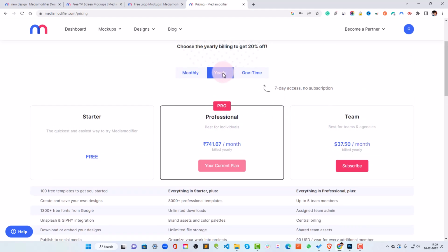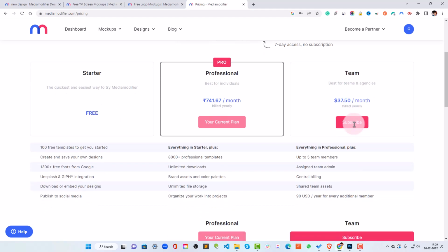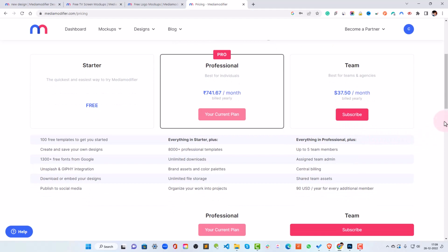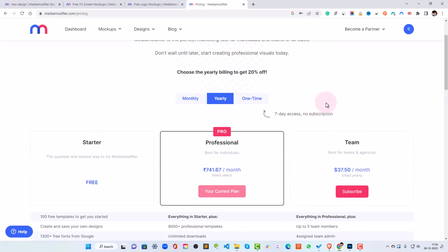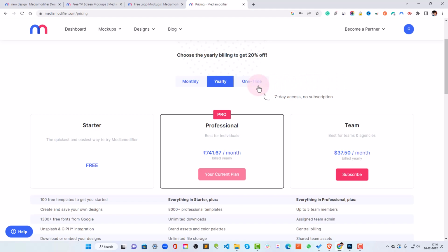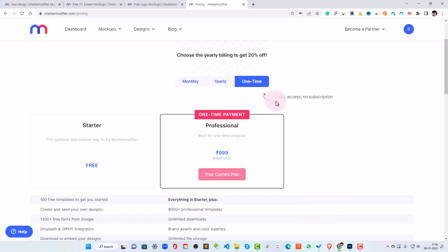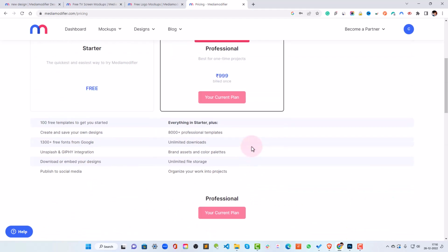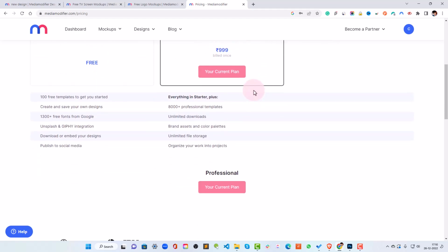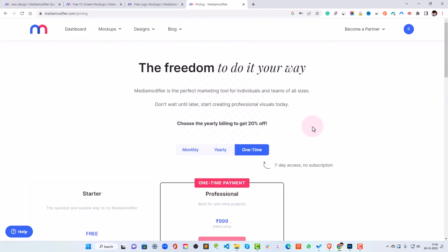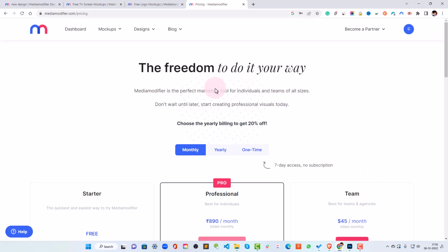And if you go with the early pricing, the monthly price is reduced for the professional plan. That comes down to 741 rupees a month, and for the team plan it goes down to $37.5 a month if you opt to pay on a yearly billing, right? So yearly billing will save you some amount, of course. And you can also have a lifetime deal that has like 7-day access and no subscription, right? This is my current plan, and it is a one-time payment, and it is showing me the wrong pricing, but if you search on your own, you will see the right plan. So this was all about Media Modifier and how you use it, how it can benefit you.